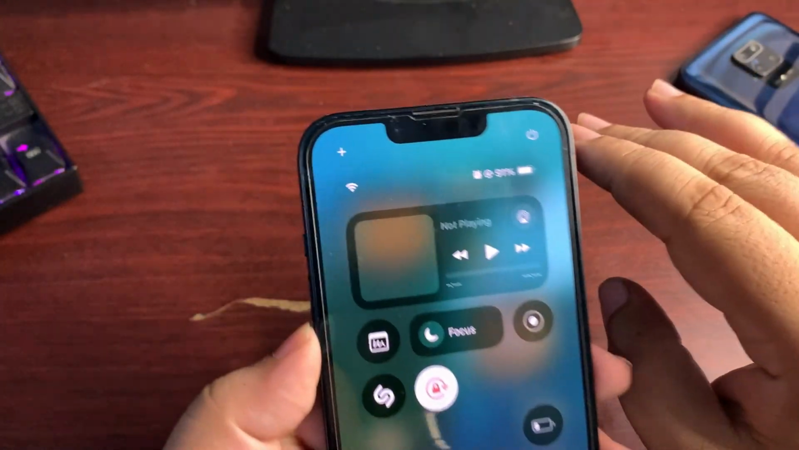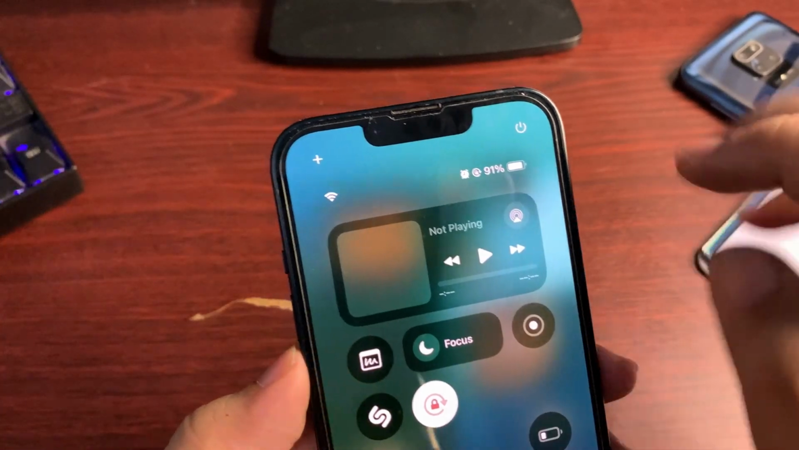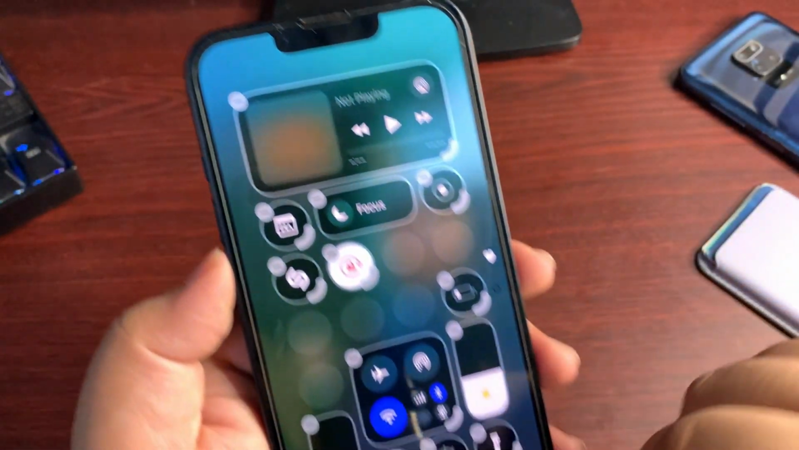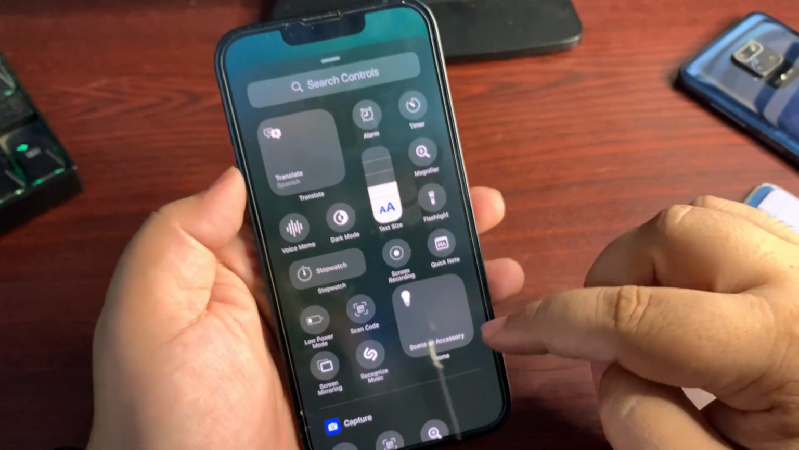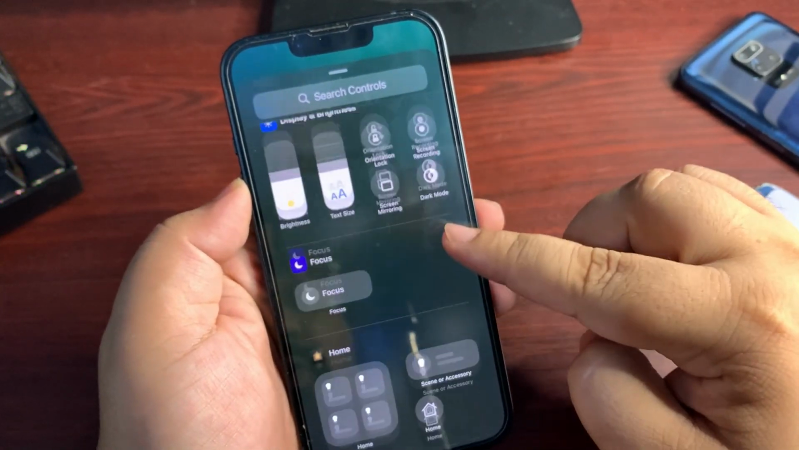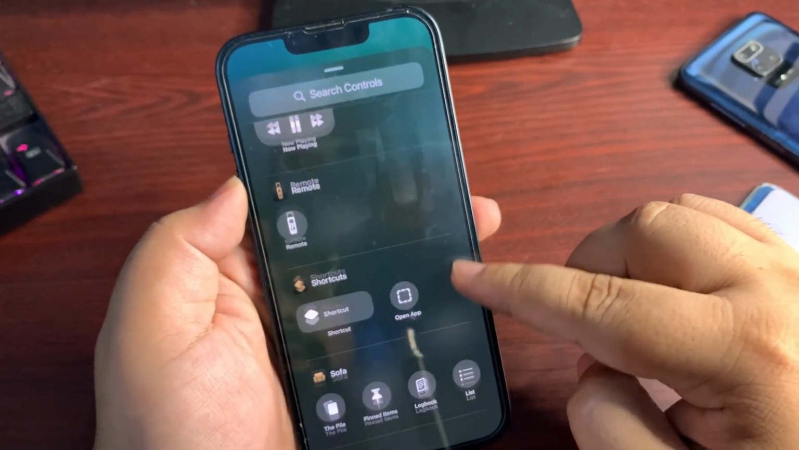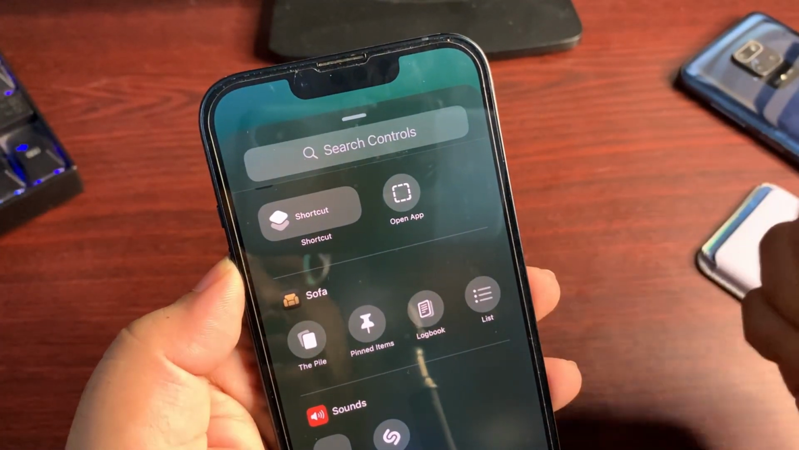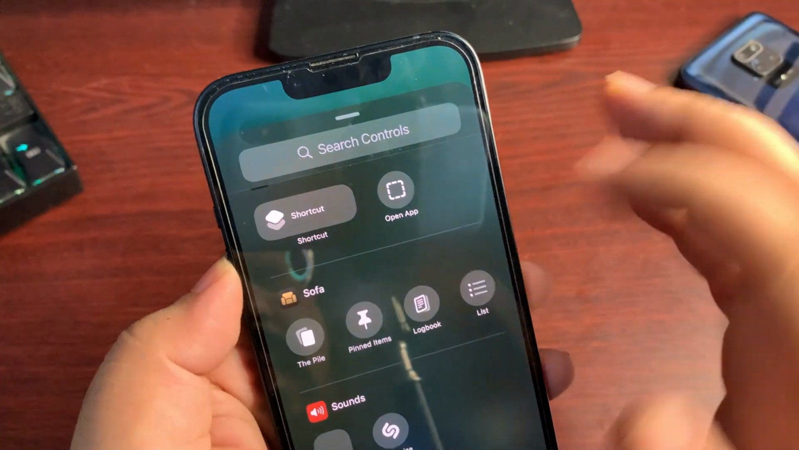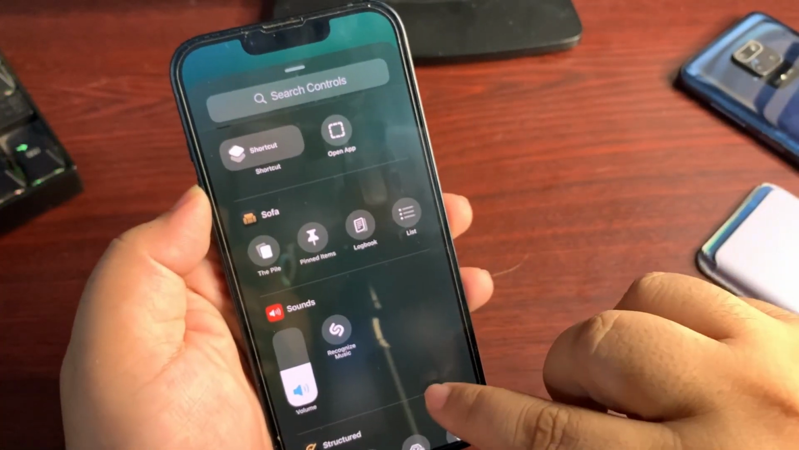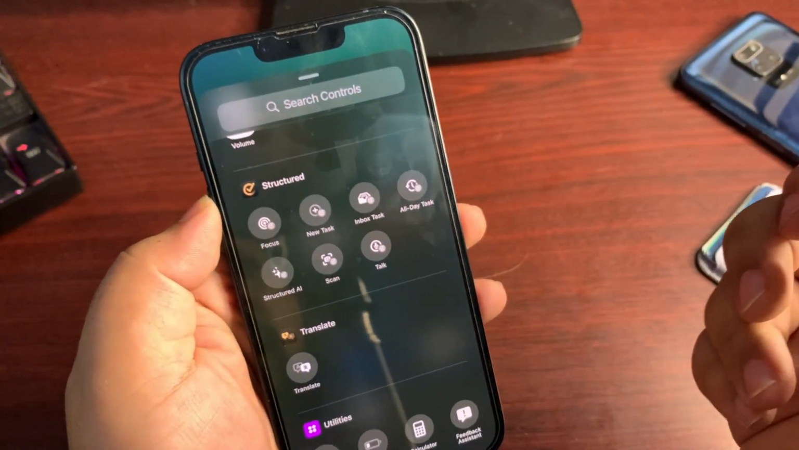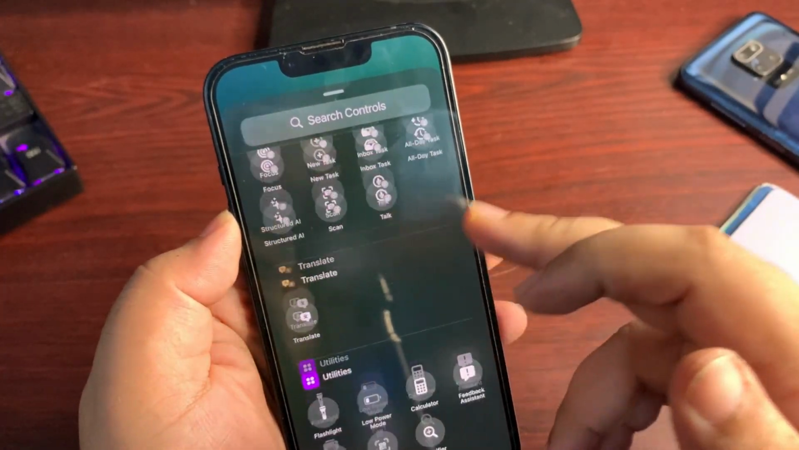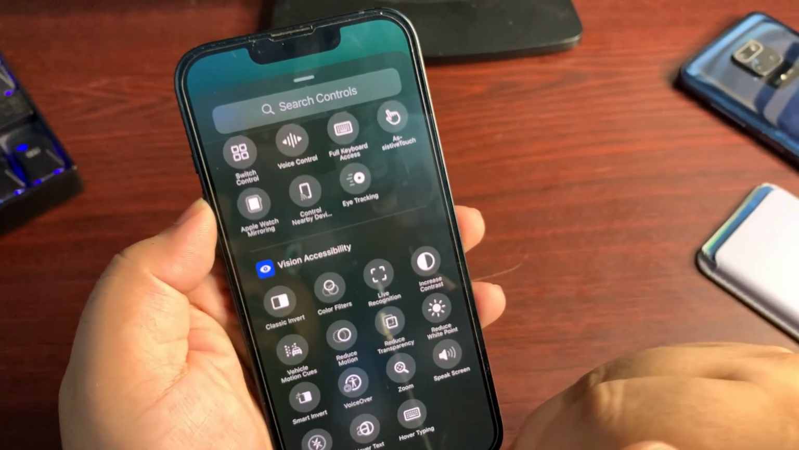Also, one of the biggest changes in the control center is that now there is a wide range of options available. So tapping on this plus button, add a control over here. Tons of customization options available. You can also add controls from third-party applications. For example, this sofa app is a third-party application. It gives me an option over here. So this is another third-party application. It also gives me an option, which is really cool. Wide range of options available.